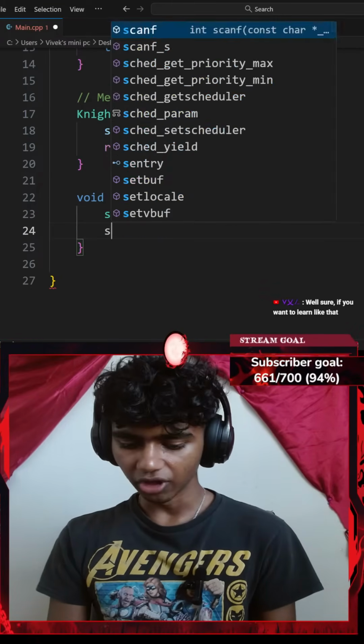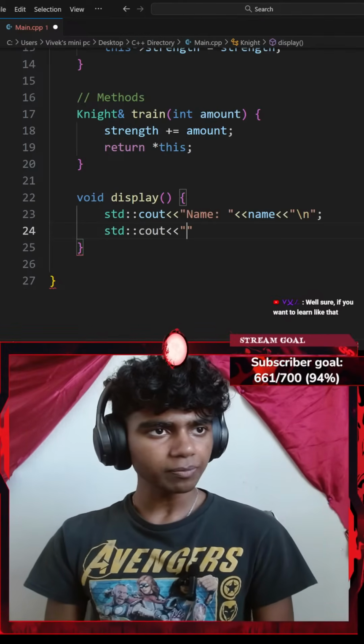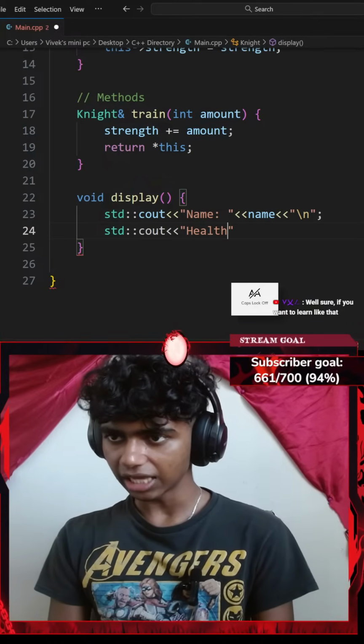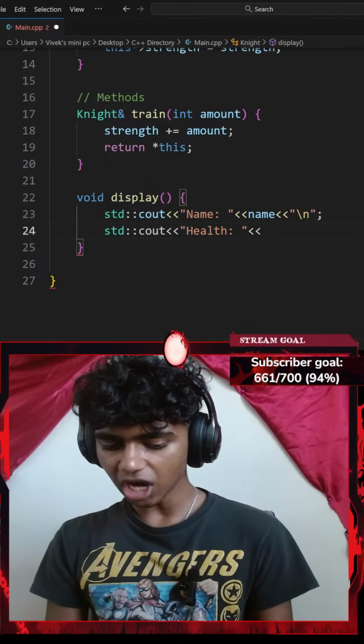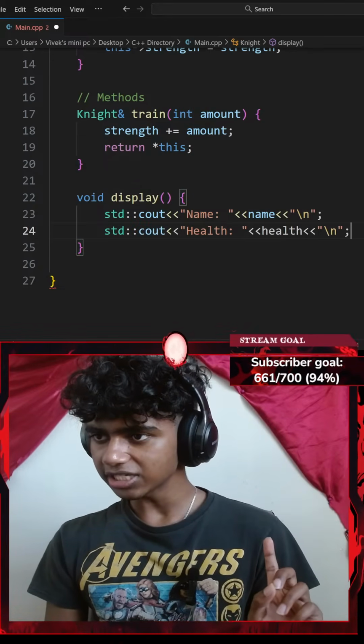That said, let's go with another standard console output with an insertion operator. This is going to be my health. So I'll go with something like health, with another insertion operator of my health data member, with a backslash n new line, ending with a semicolon.